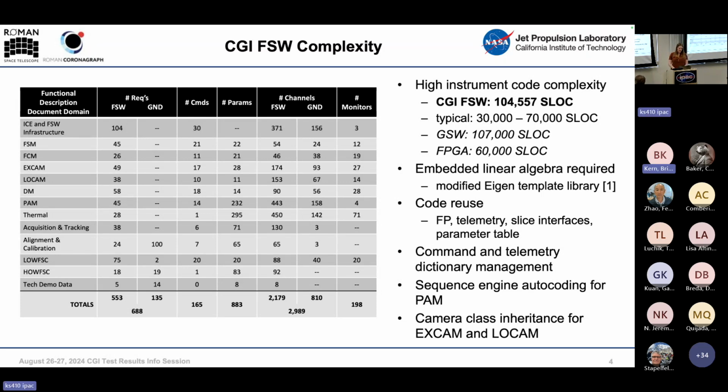And then we utilized some auto coding specifically for the PAMs. You can see there's 443 channels coming out of the PAMs. If a human were to hand code that, they would lose their mind, but also probably make mistakes. And so we utilized some auto coding to simplify that process. And traditional software techniques like camera class inheritance. So XCAM and LOCAM do share code between them, and that also cut down on the code base size.